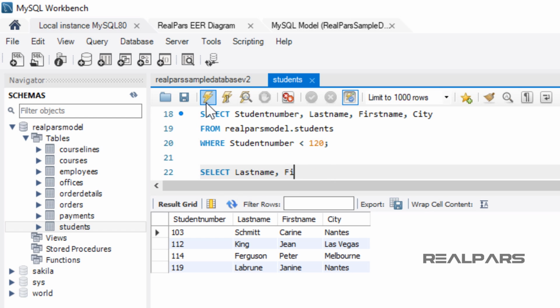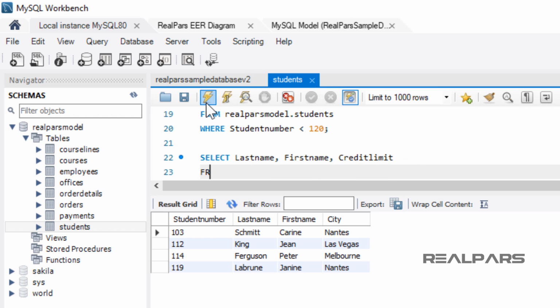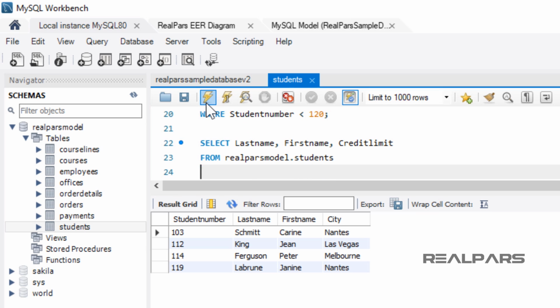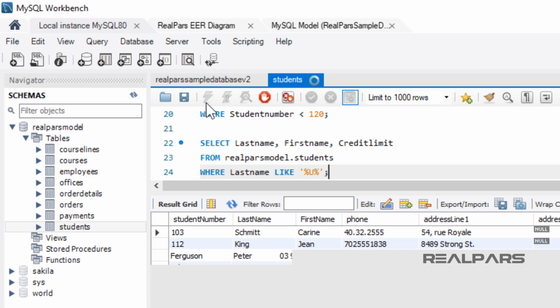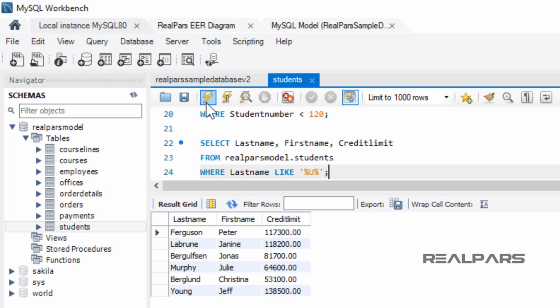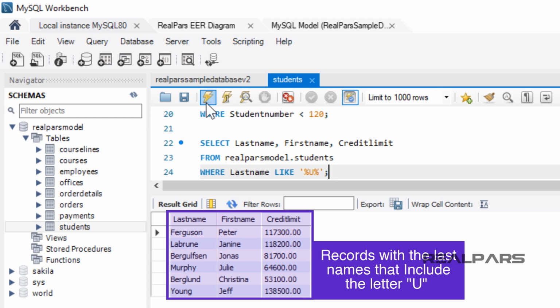Now, a department asks us to write a statement to select only students' last names containing the letter U. To create this query, I use the wildcard character %, before and after the letter U. Once again, I press the Execute Query button to run the statement and view the results in the output panel. The results display only the last name, first name, and credit limit columns, and records with last names that include the letter U.